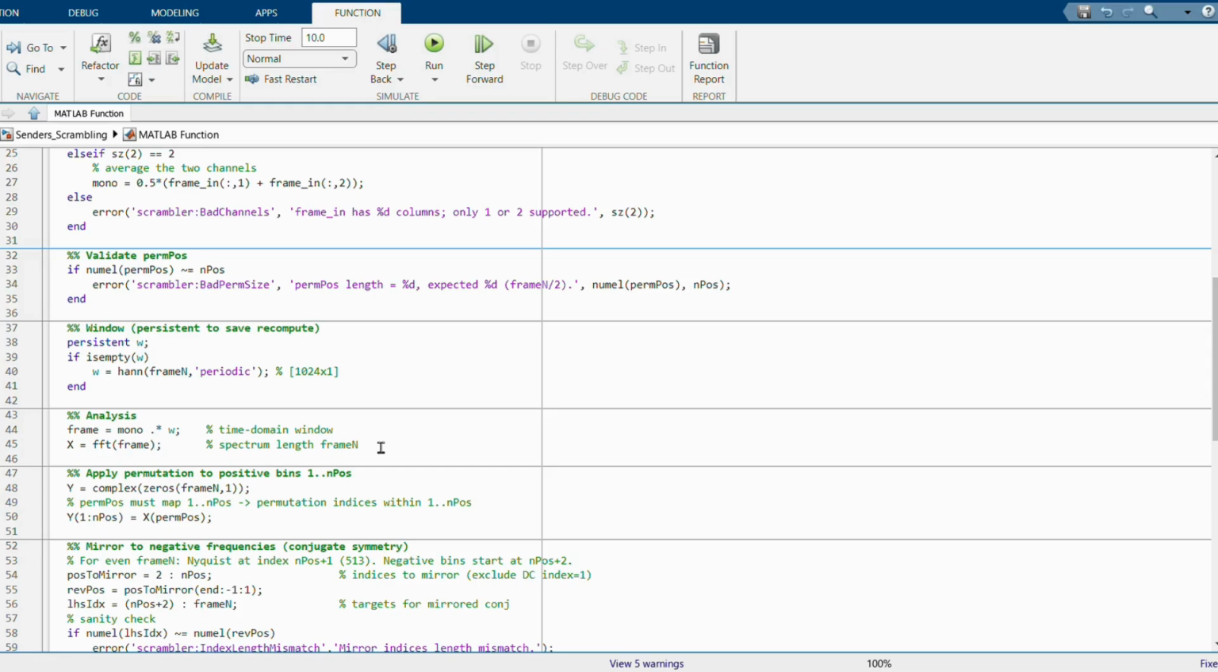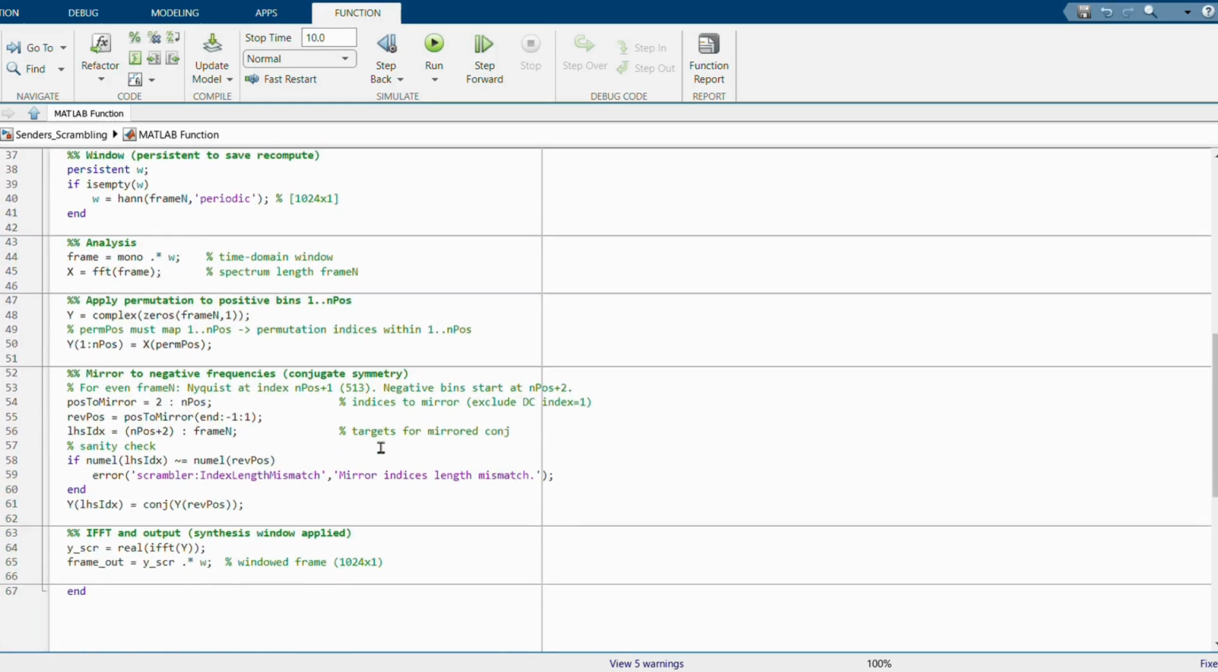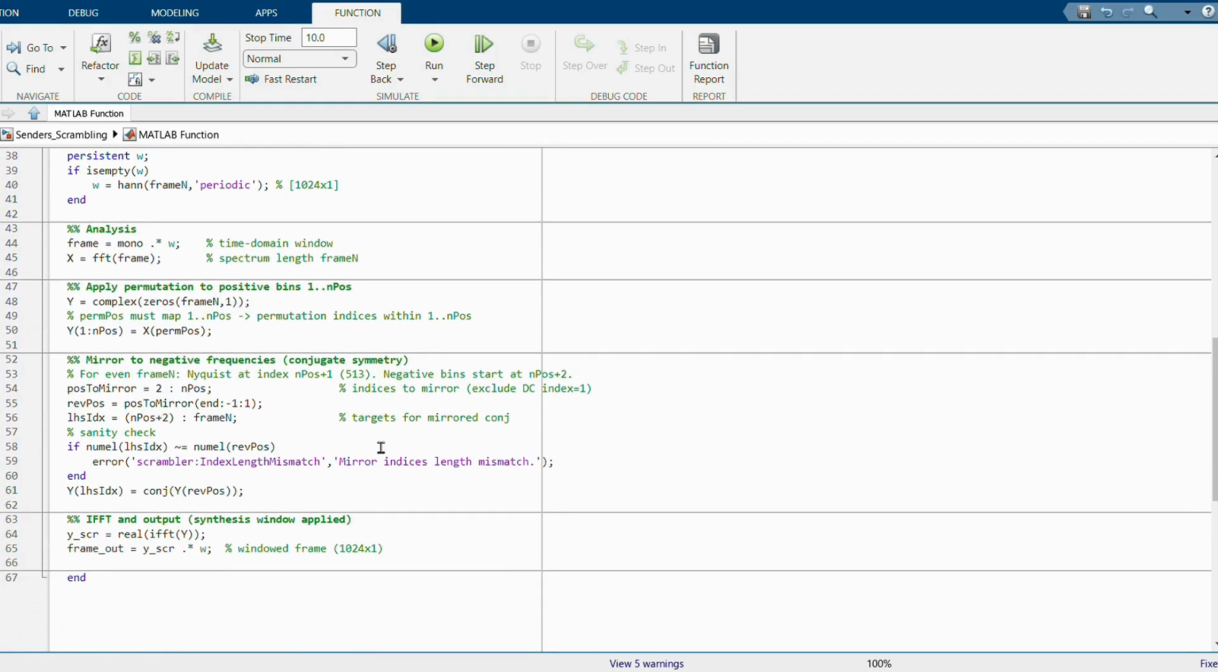After that, the negative frequency components are reconstructed using conjugate symmetry, which is required to make sure that when we convert back, the signal remains real and not complex. This step ensures signal integrity. Once the scrambling is done, we take the inverse FFT to bring the signal back to the time domain. Now we have the scrambled version of the audio, which is still the same length as before but totally encrypted. Finally, the output is again multiplied by the same Hann window, and that becomes our frame out, which is the scrambled frame. This frame is then sent to the next simulation block for transmission over Bluetooth.